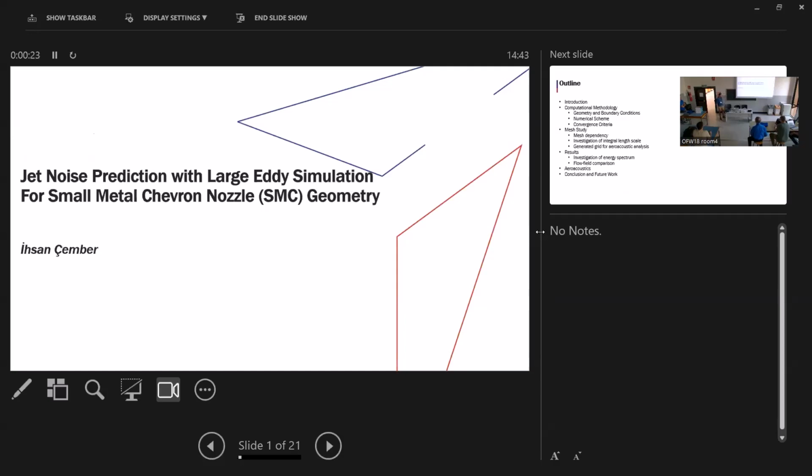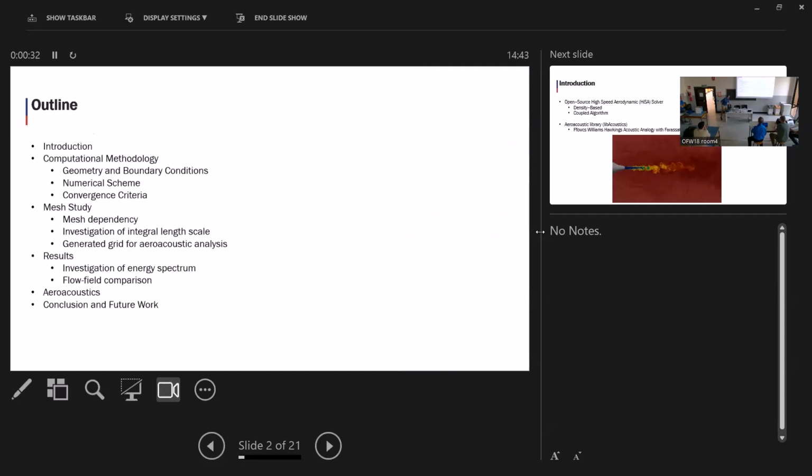So today I will make a presentation of jet noise prediction for nozzle geometry using OpenFOAM. In the first part of the study, I will talk about a short introduction of our study case, and in the second part, I will talk about the computational methodology, geometry and boundary conditions, numerical schemes, and the convergence criteria. The third part is about the mesh studies, and finally, I will talk about the results we got in the study for aerodynamic and aeroacoustic data.